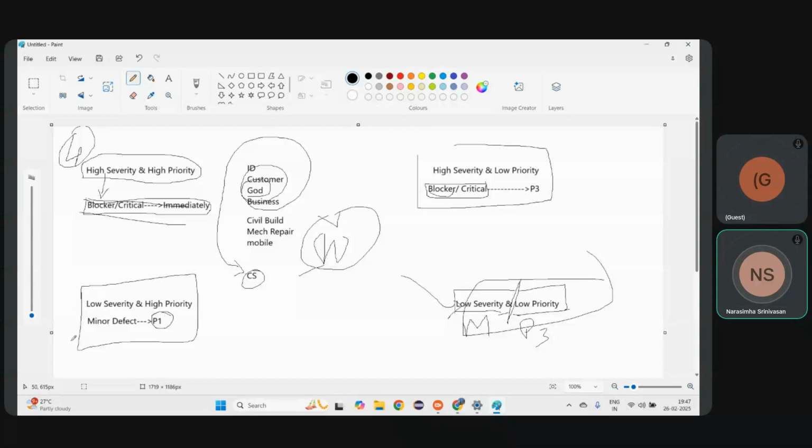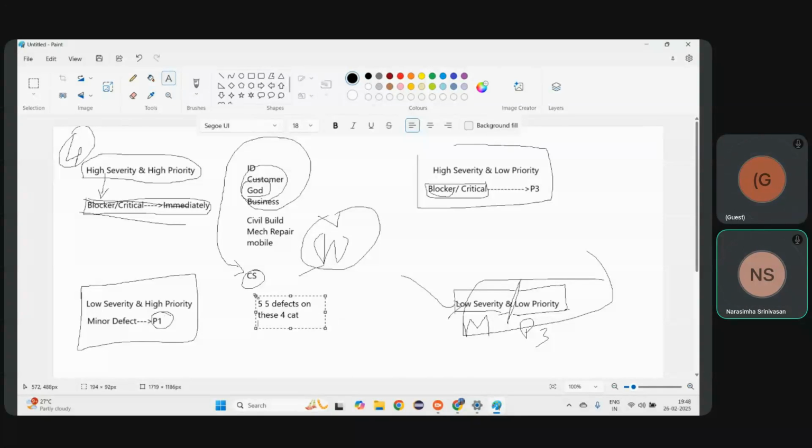Now your task is, I need at least five defects from each of these four categories. Five examples of each category, and they should not be high level. That is why I told you initially, as a test engineer, we should be more specific with the content and the examples we are giving. So analyze that, think, and give me the examples in tomorrow's class.